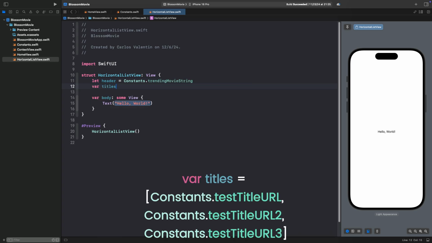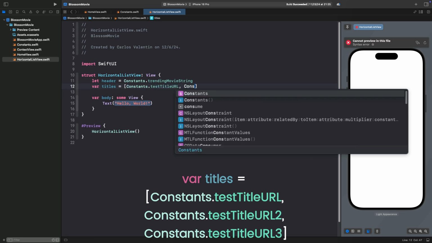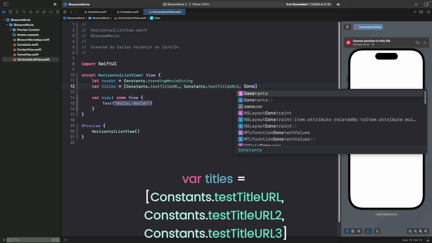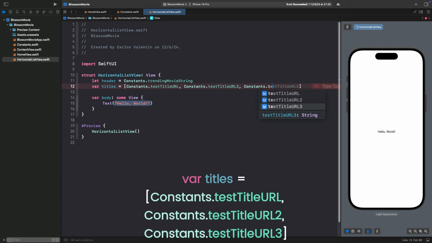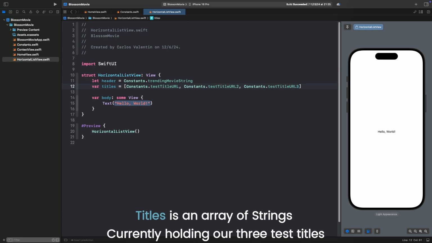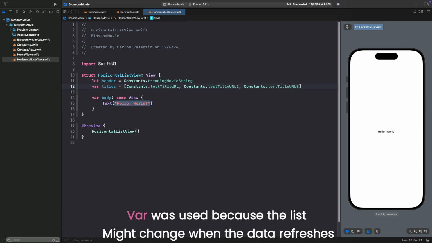Var titles equals, bracket, Constants.testTitleURL, comma, Constants.testTitleURL2, comma, Constants.testTitleURL3. We define 2 variables here. Header is our trending movie string. Let was used because it won't change. Titles is an array of strings currently holding our 3 test titles. Var was used because the list might change when the data refreshes.